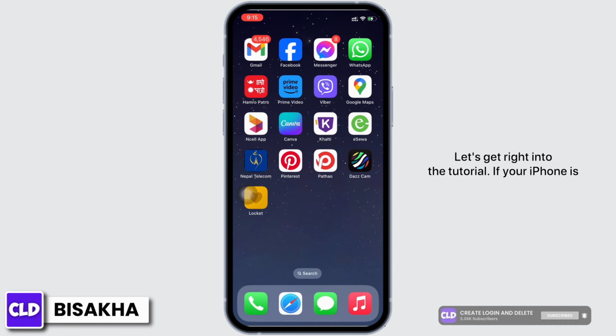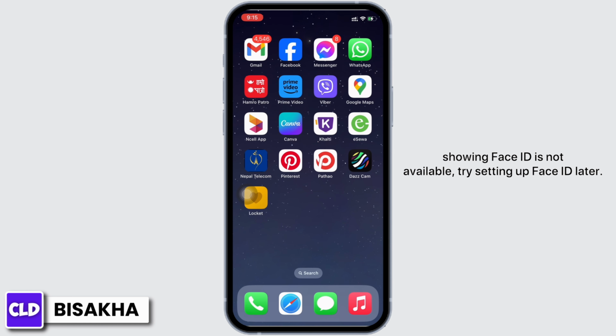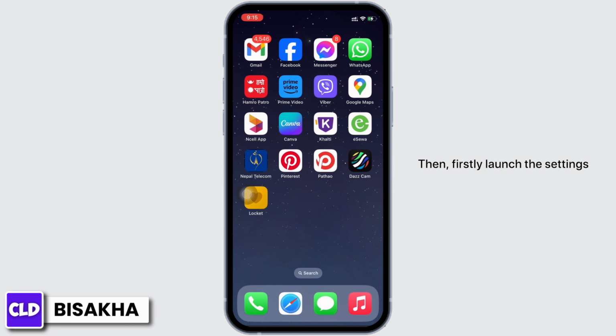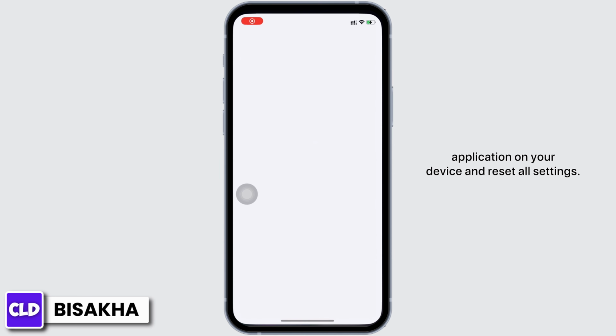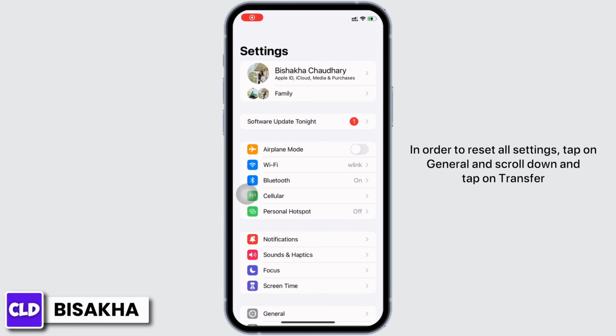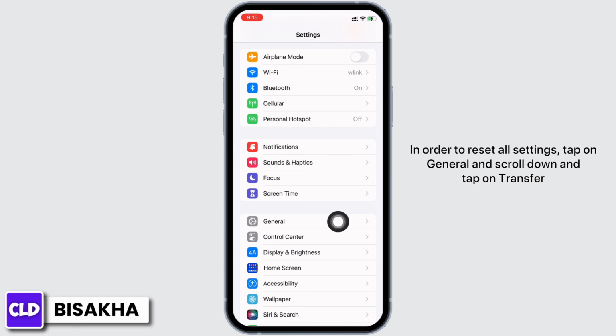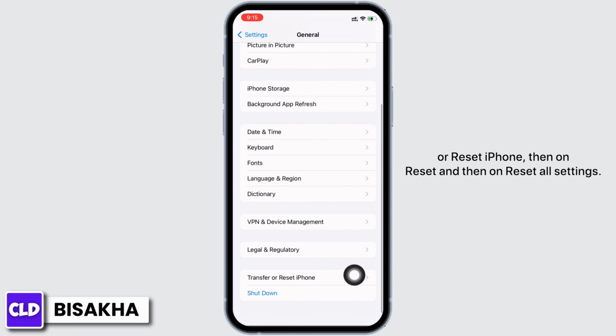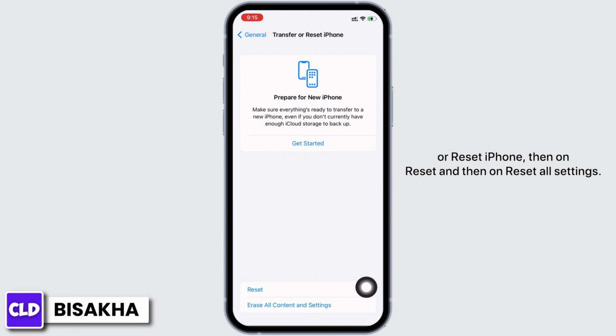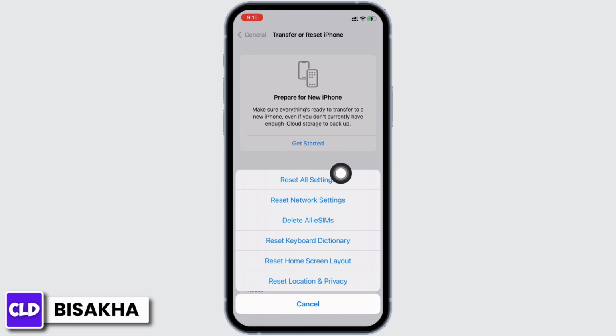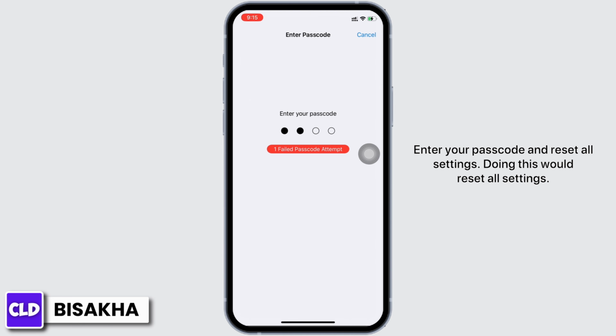If your iPhone is showing Face ID is not available, try setting up Face ID later. Then, firstly launch the Settings application on your device and reset all settings. In order to reset all settings, tap on General and scroll down and tap on Transfer or Reset iPhone, then on Reset and then on Reset All Settings. Enter a passcode and reset all settings.